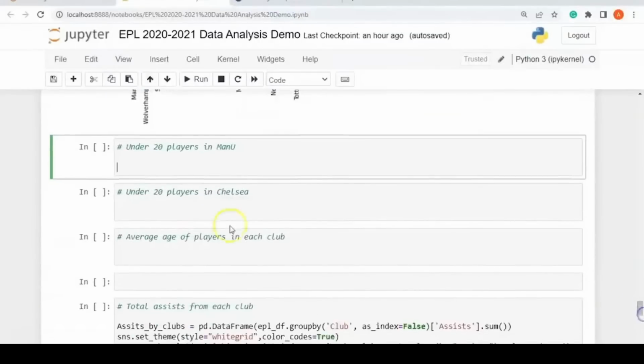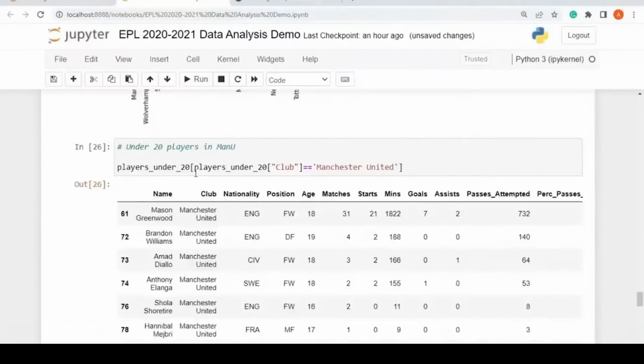Well, let me just scroll down. Cool. So here I'll see players under 20. Again, we're going to say players under 20 to subset based on club equal to, I'll give the value as Manchester United. Run it, and you can see the 7 players that we saw above.